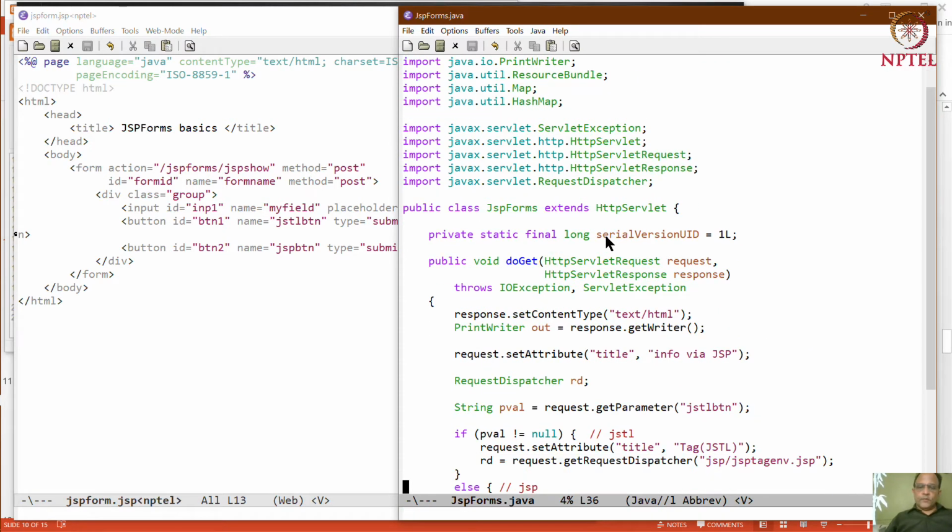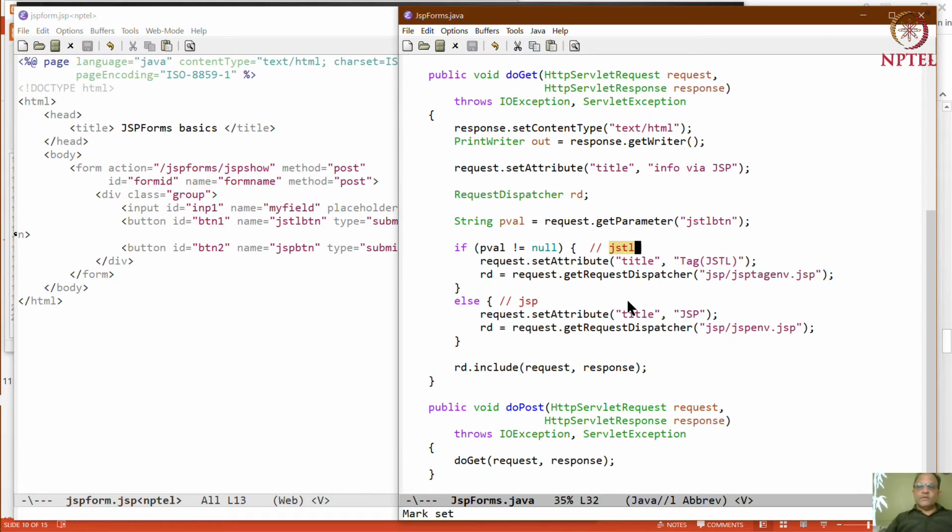And now, having determined whether it was JSTL or whether it was JSP by using this parameter, we take these two paths. In one path we set the title to JSP, and our request dispatcher this time invokes either JSP env.jsp or JSP tag env.jsp. So that's the distinction. What tag is we'll get to in a minute, so ignore the JSTL part for now, just concentrate on the JSP part. So this is what we are going to do.